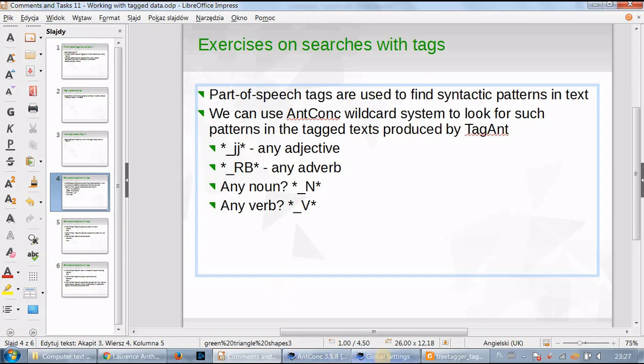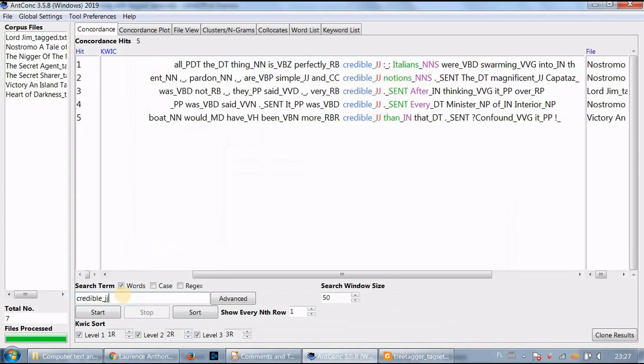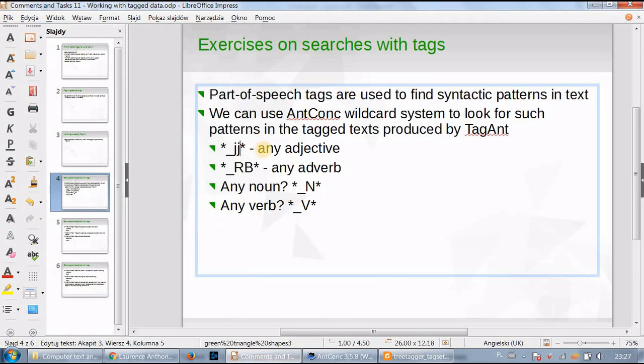Because if we do searches in AntConc, actually we don't use the case option by default. If you press this one, then they would have to be capital. Okay, but if you don't mark this, it doesn't matter whether these are capital or small. I prefer to use them capital anyway. Okay, and now some exercises to show you the way that we can actually in practice use these tags.